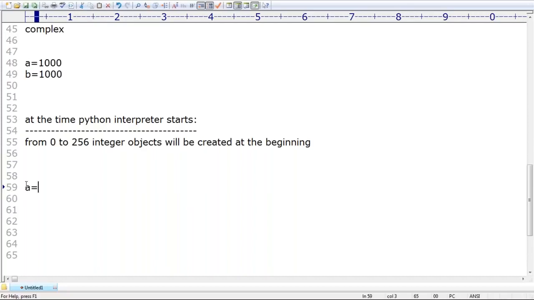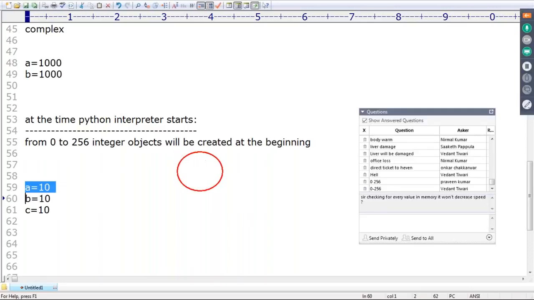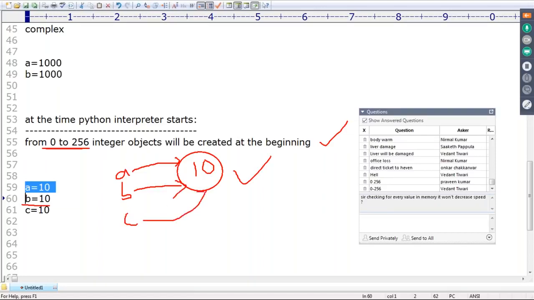In the program, sir, a is equal to 10, b is equal to 10, c is equal to 10. For a is equal to 10, first Python is going to check whether an object with the content 10 is already available or not. Yes, already available, which was created at the beginning only. That's why a is equal to 10 means a is pointing to the already created object. Sir, b is equal to 10, yes, the 10 object is already created. Sir, c is equal to 10, already created.